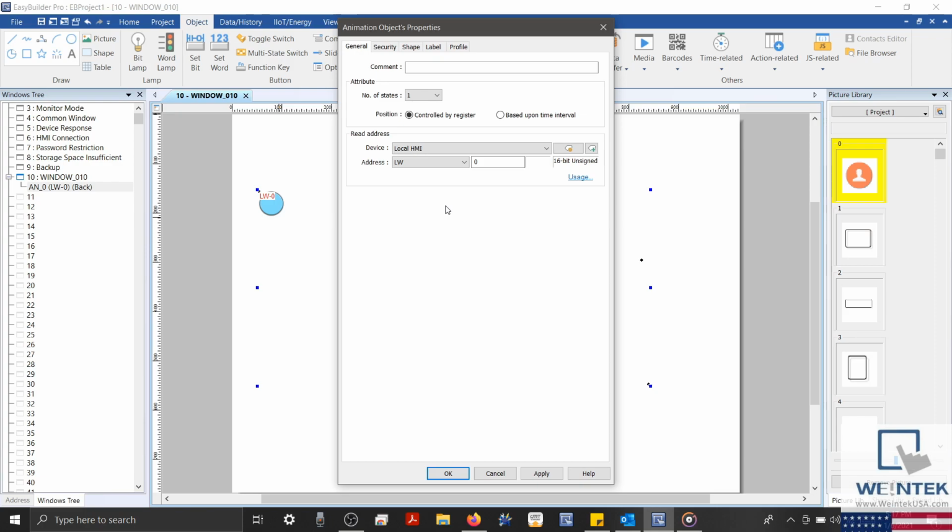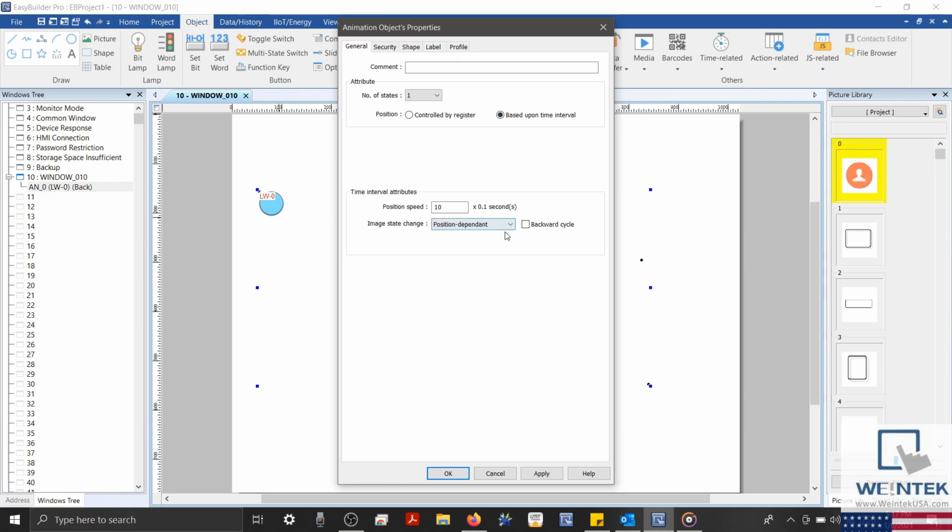Within our menu, we can select how many states our object's shape or label will display. The object itself can either be triggered by a control address that will allow you to determine its position and state, or it can be set to change dependent on a pre-configured time interval, where the object's state is either determined by its position or by the image update time defined.